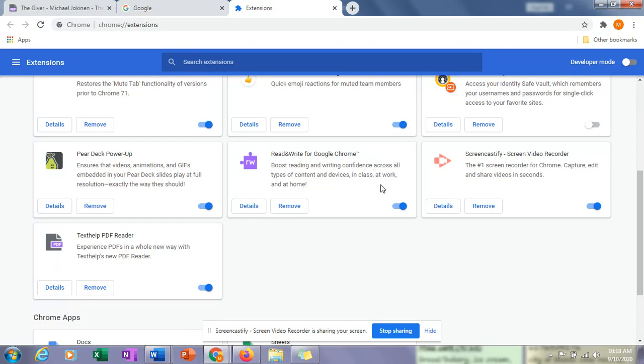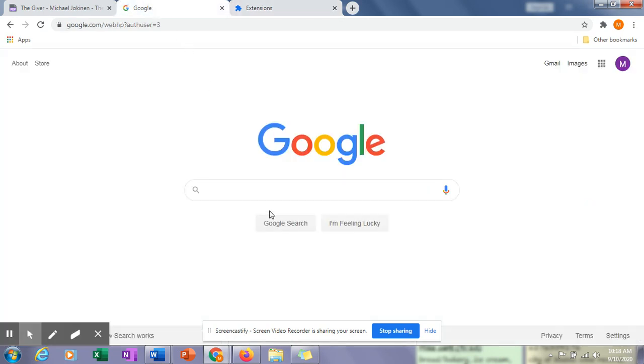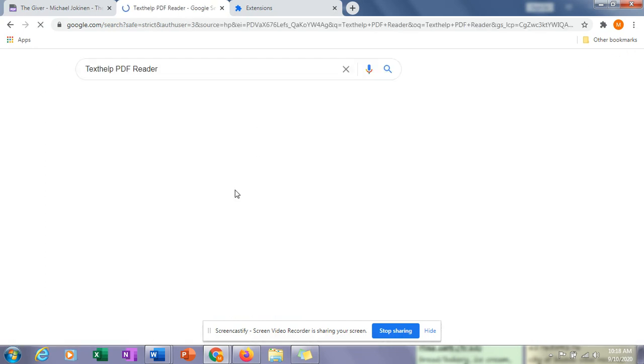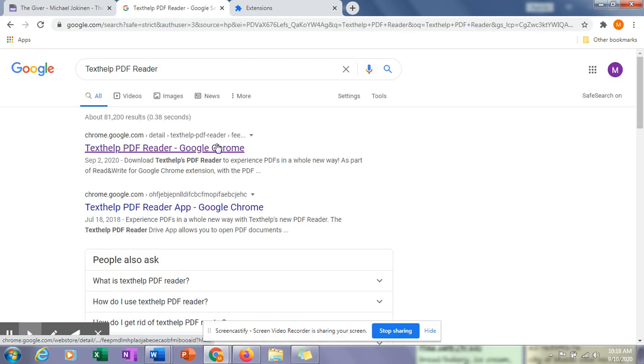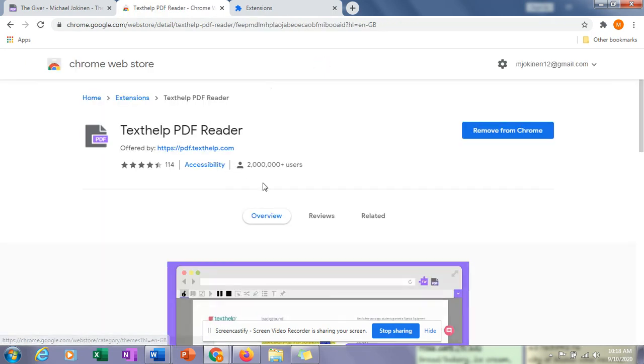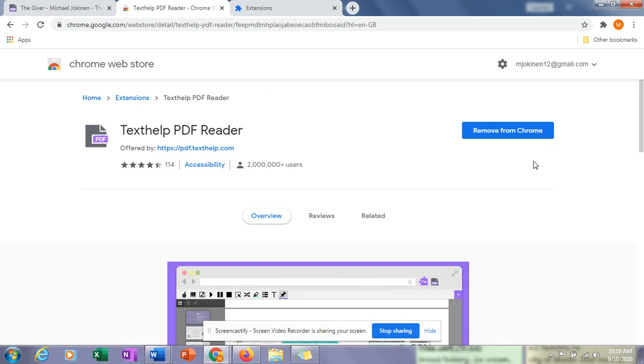But let's pretend you only had one, right? Maybe you look and you don't see the Text Help PDF Reader. You can get it simply by going to google.com. You type the name of the extension you need. All right, and I'm going to click the top link here. This takes me to the Chrome store. And right here, I could click a big blue button that says Add to Chrome. You click it, Add to Chrome, you're all set.